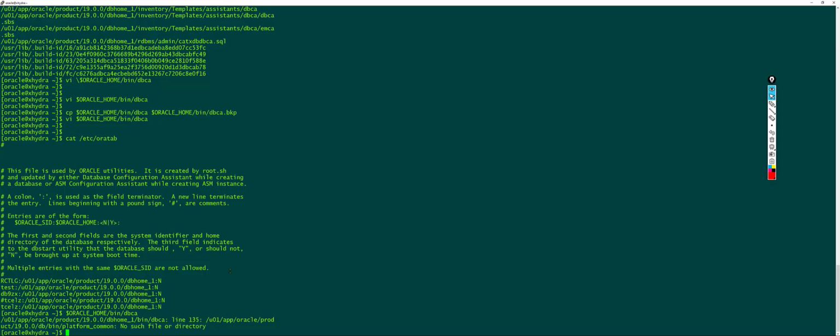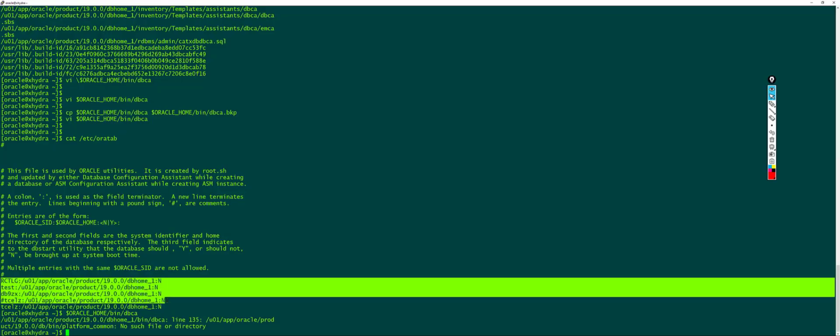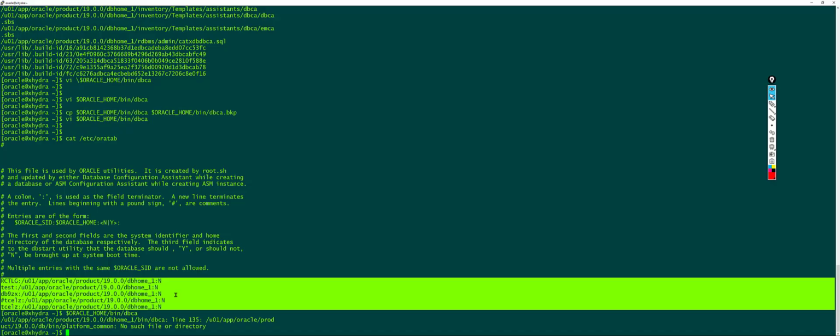The moment you execute the DBCA, it first checks for this platform common script. It searches in the wrong Oracle home since I modified it manually, but in real time, when the software is downloaded and installed on your server, you would not give the same Oracle home that is in the script. When databases are already running, you cannot install another Oracle home again, as that takes a lot of extra space.